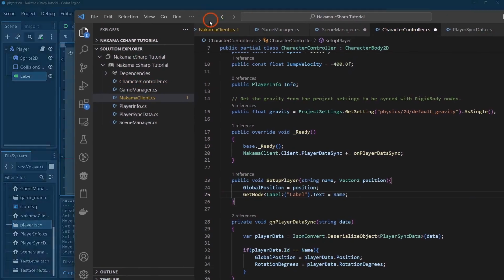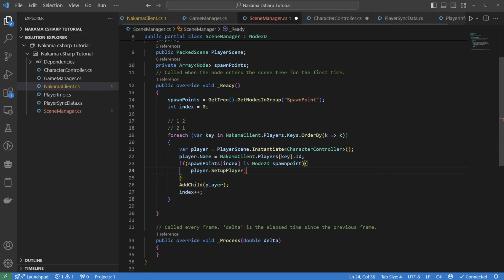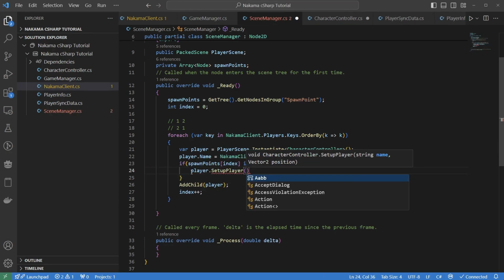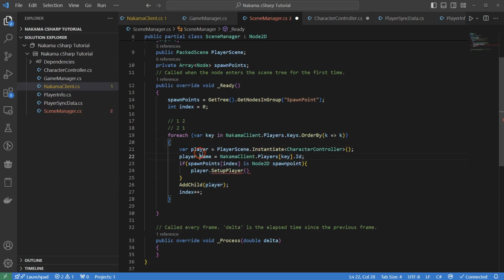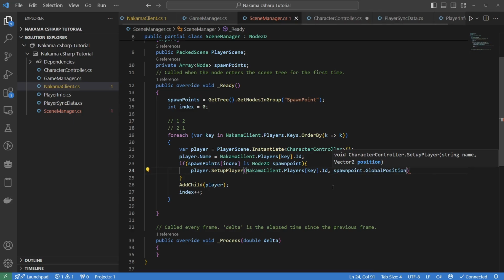And then we can just come in here and say in our scene manager, player dot SetupPlayer, pass in a name, which is going to be their user ID. So that would be their player.name. So that would be this right here, Nakama client player ID. So you can see we're setting this name right here. So this will be perfect, comma, and then the position, which would be the spawn point. Oh, I'm sorry. It's going to be spawn point dot global position, like that.